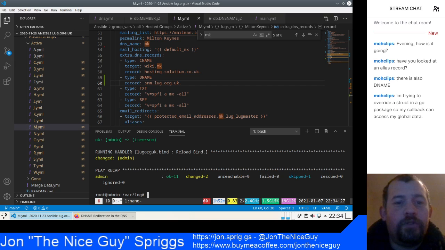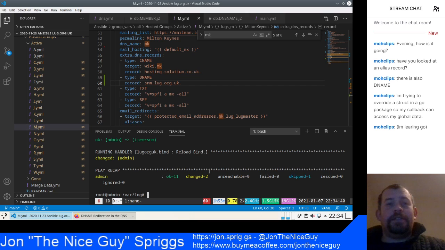I'm trying to override a struct in a Go package so my callback can access my global state. Blimey. Rather you than me. Oh, learning Go. That's why then. Right. In that case, you poor thing, I'm sure you'll have a lovely time of it.